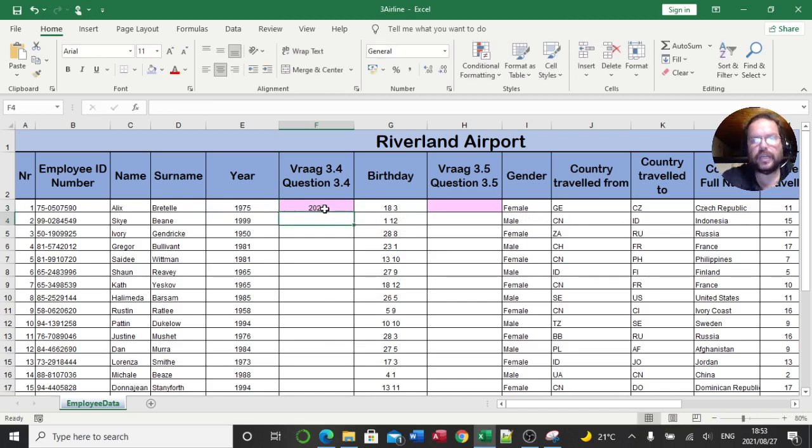I'm going to push enter. So you're going to see now it puts today's year in there, 2021. So what I'm going to do now is to this function I'm going to subtract 1975, and that will actually give me the age of the individual.